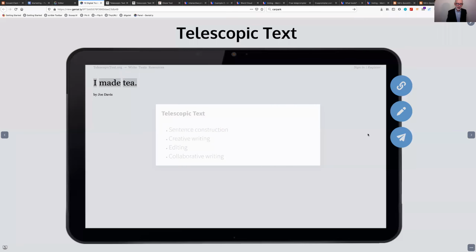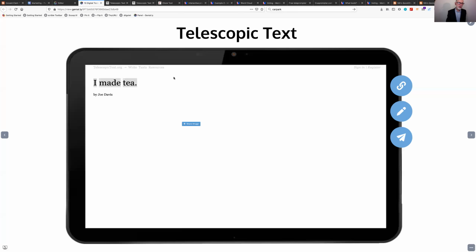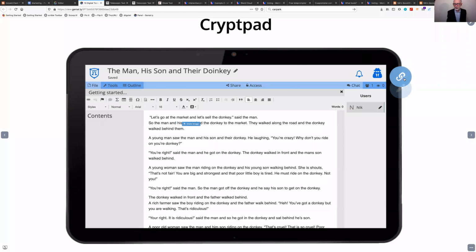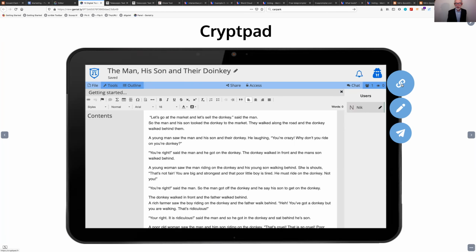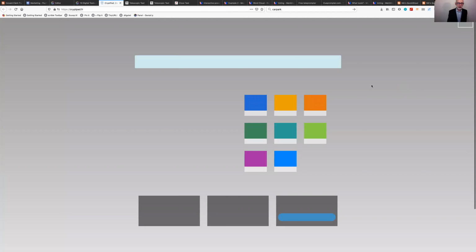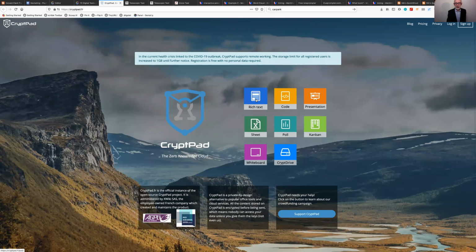One activity that I like to do with my students, though, is I like to use the Cryptpad that we used last time, for example. And I'll show you how to do this. I'll just go back there. I'll create a text.